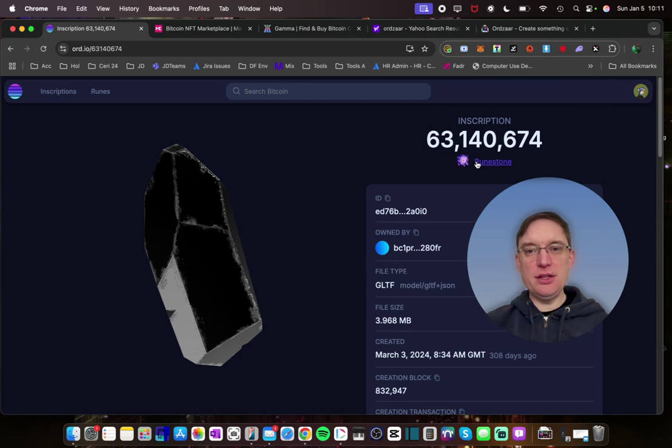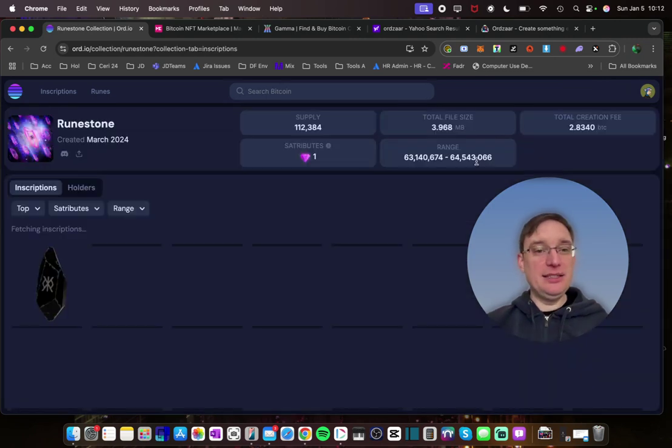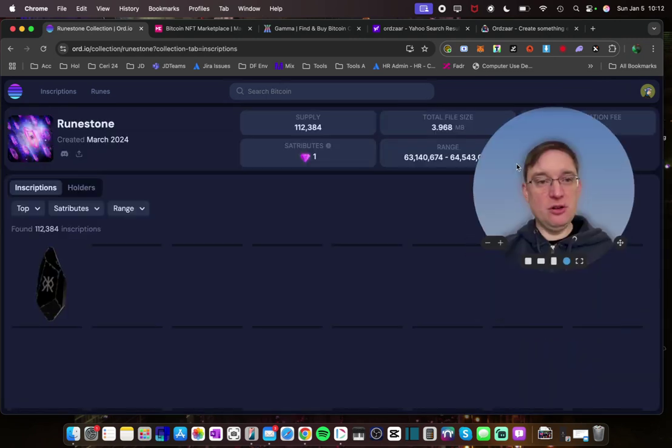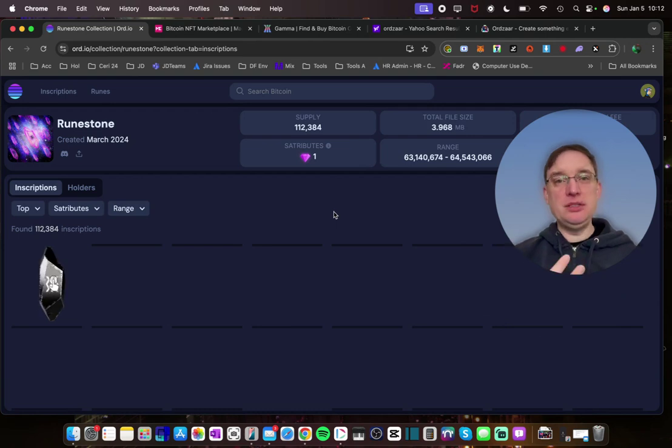If I have a look at the Runestone project, you'll now see all of them that have ever been inscribed. Again, you're able to see various filters, such as holders, etc.